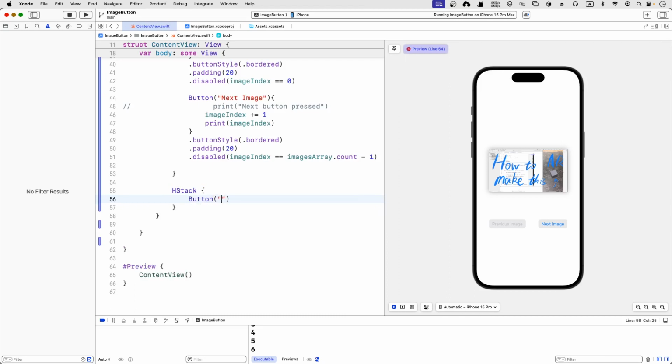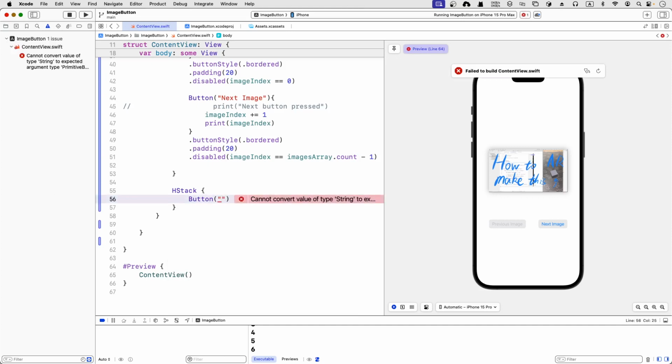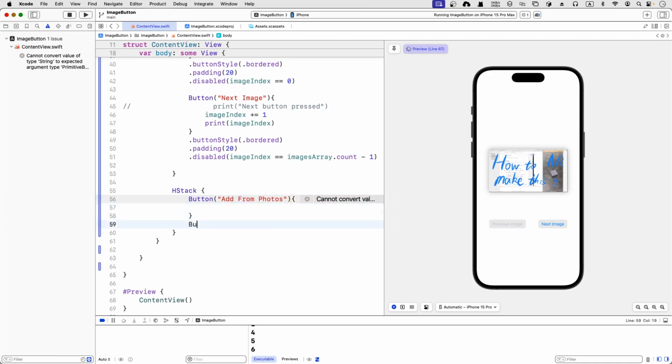This button would be, say, Add from photos. Yeah, I think that's already pretty good enough. And another button will be Take a photo. Okay, pretty straightforward.